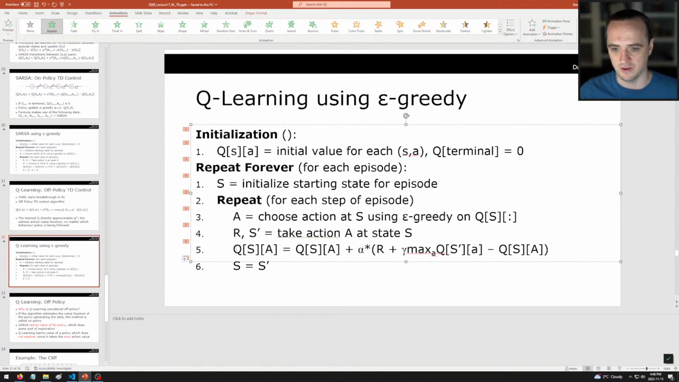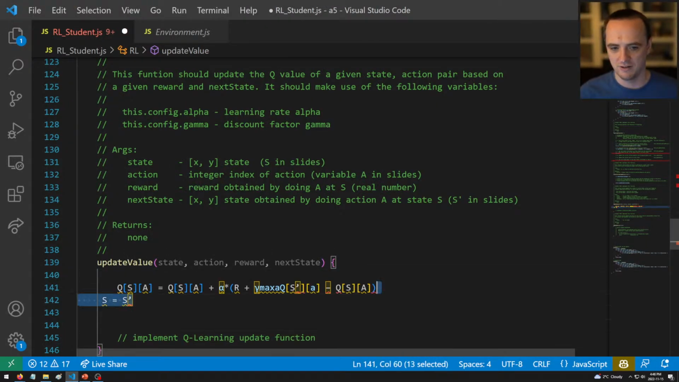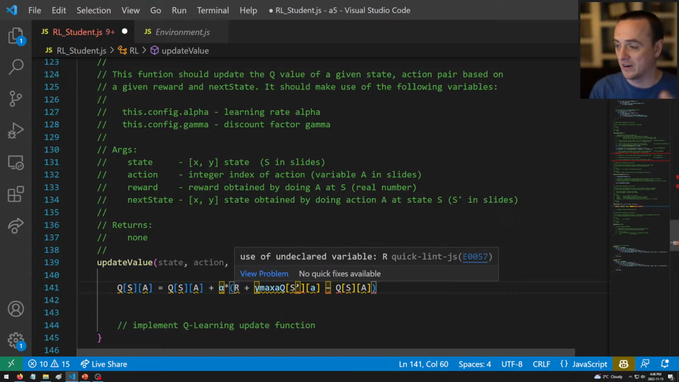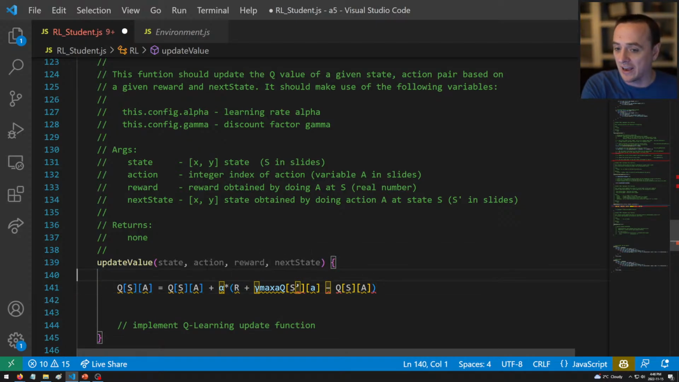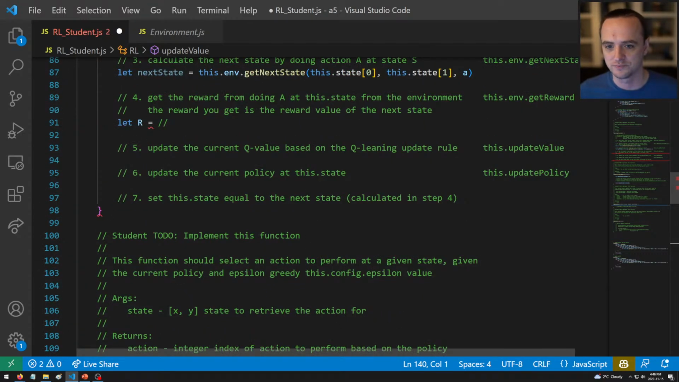You just take that. I mean, you can take this and you can come over here and you can paste that in there. And then it's this dot Q, it's action, it's XY instead of S, right? So you just modify that. You implement the Q learning update function. That's actually pretty easy to do.